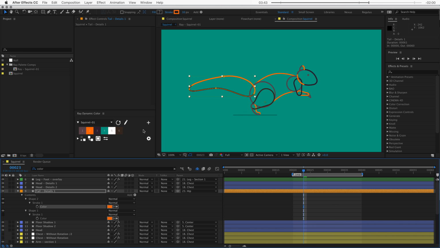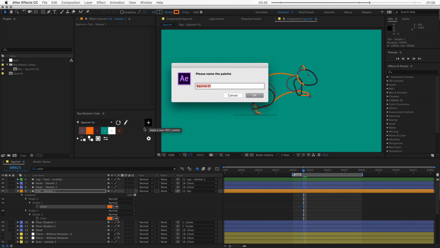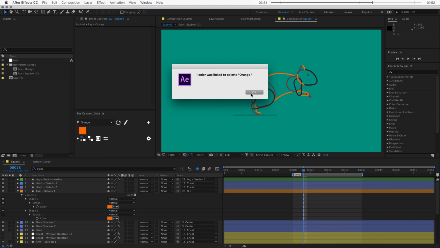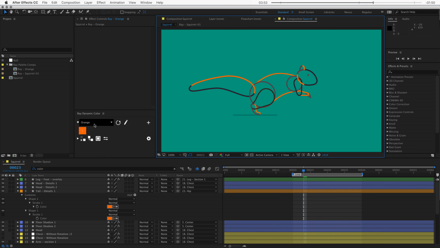So I'm going to select this orange color and press plus to create a palette. I'm going to call this orange and hit enter. Now one color is linked and Ray Dynamic Color created an orange color palette. So now only this color property is linked to this color palette. So if I change this color, only this property will change. So I need to link every other color that's orange to this palette as well.